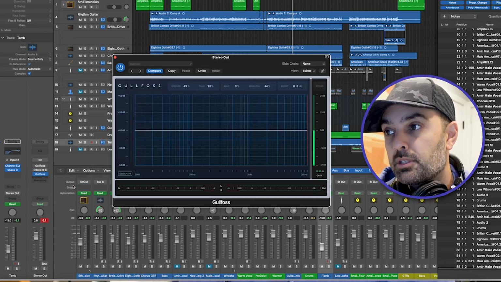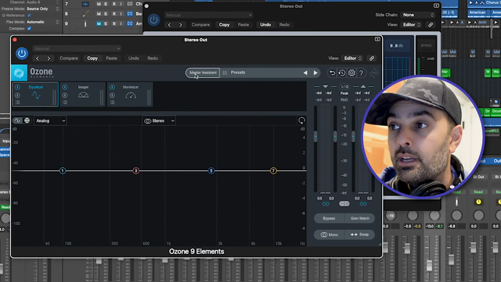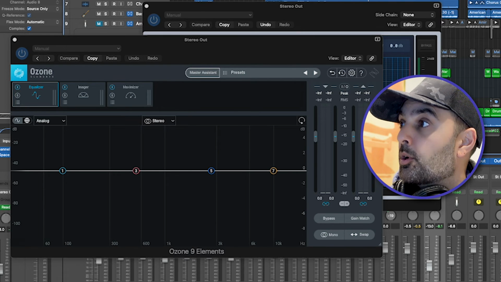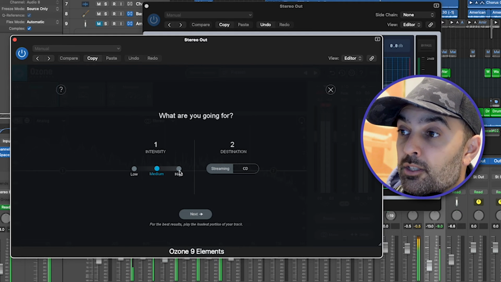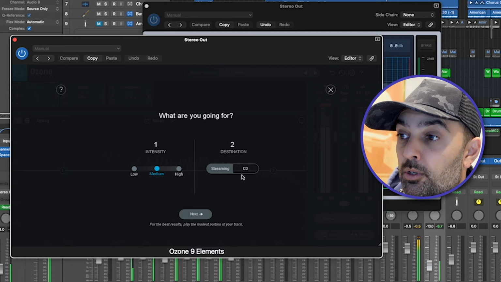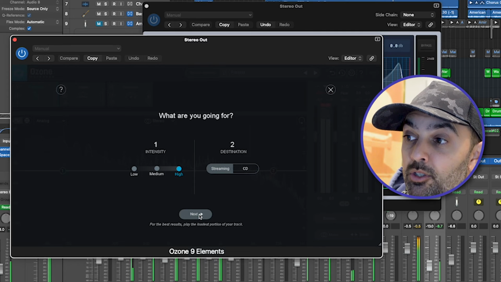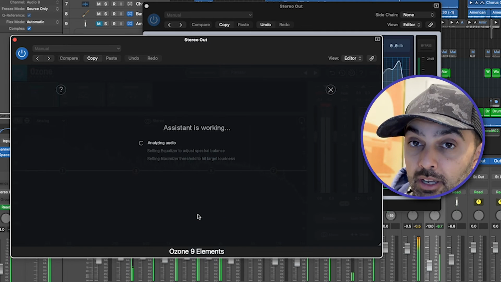So again, I'm going to go to stereo here. And one of the cool things you can do is have it run this Master Assistant. So what you'll do is play the loudest part of your song, click on Master Assistant, and it'll ask what you're going for. Do you want high intensity, medium, or low? And do you want it to be streaming or to go on CD? So I'll say I want the song to be high intensity and I want to go on streaming. I'll press next and it'll actually analyze my audio.